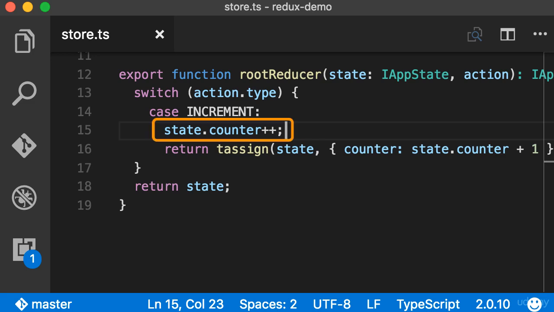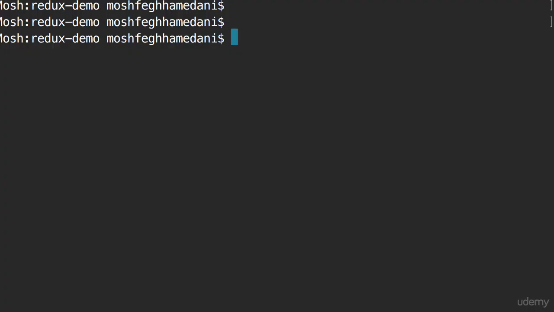So how can we prevent this accidental mutation here? We need to use immutable objects. Earlier in the section about change detection, I introduced you to the Immutable.js library. If you haven't watched that lecture, be sure to watch it before taking this lecture. So in the terminal, npm install immutable --save.